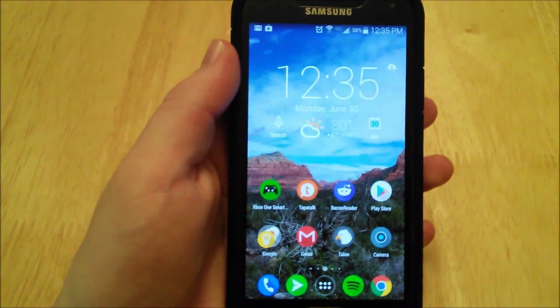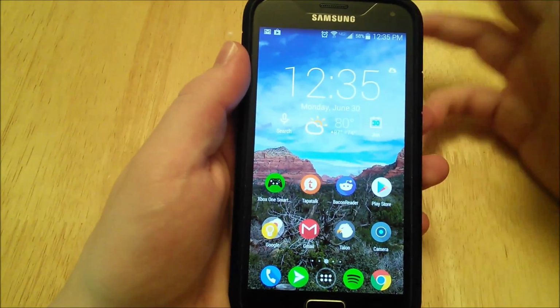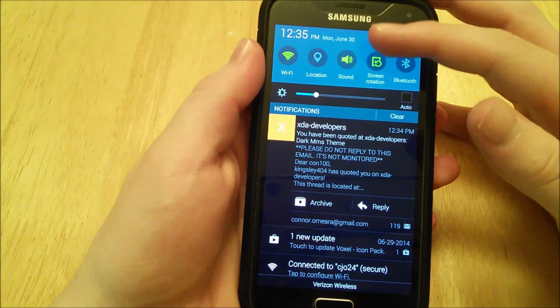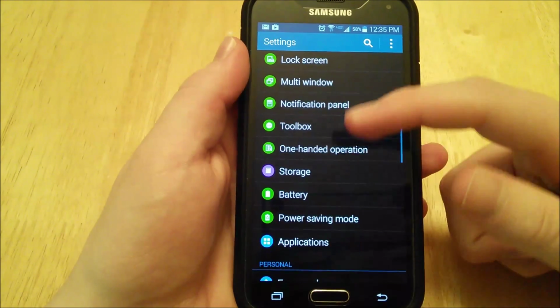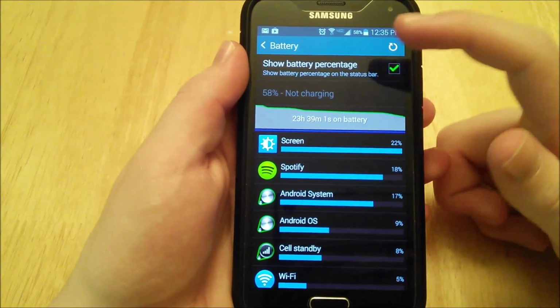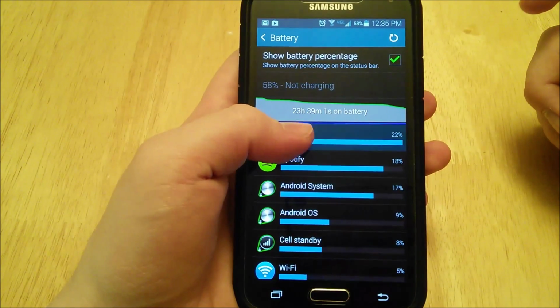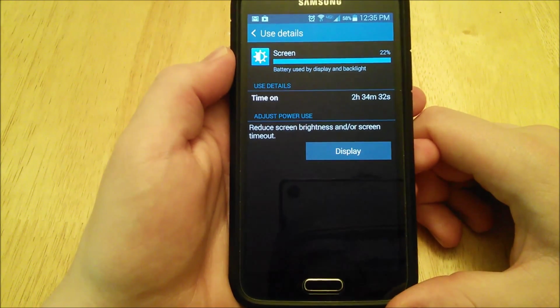After doing all of this stuff, overnight my battery only drops 2%. I'll show you my battery life here. It's pretty light, but I'll show you anyway. Almost a day on my battery, 23 hours. I'll show you my screen on time here. It's a little over 2.5 hours.